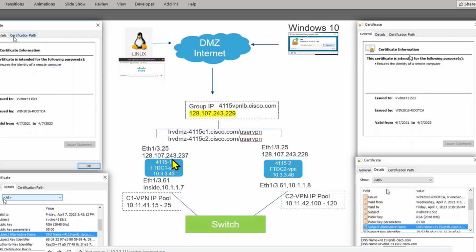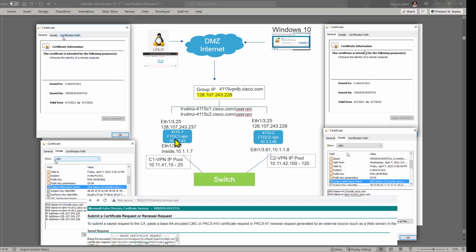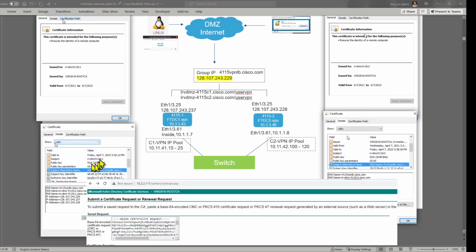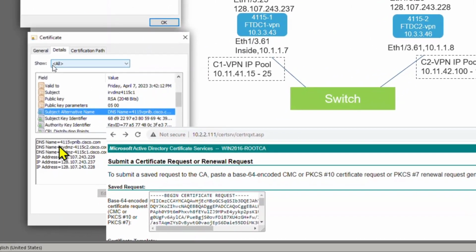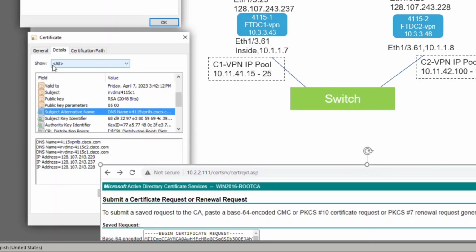It depends on what CA you use. OpenSSL is pretty easy to do, but for Windows, this took me a while to figure out: you've got to create a certificate for each of these appliances showing this. It's got to have a DNS name, 3 entries, one for the 4115 VPN lb.cisco.com, and then the second one is 4115 C1 and C2. And so both certificates on each side look pretty much identical because each has both of the devices' names, including that shared URL name.